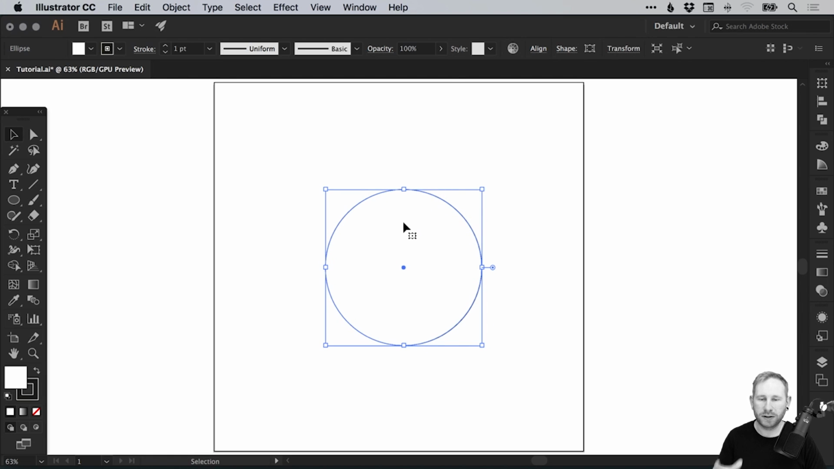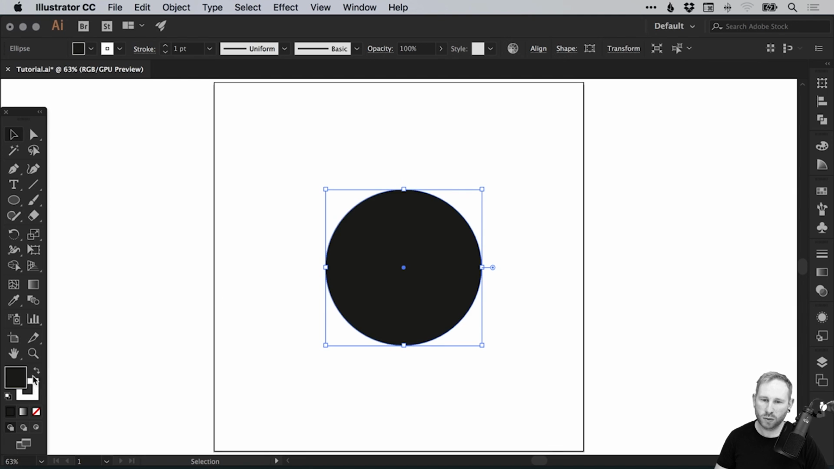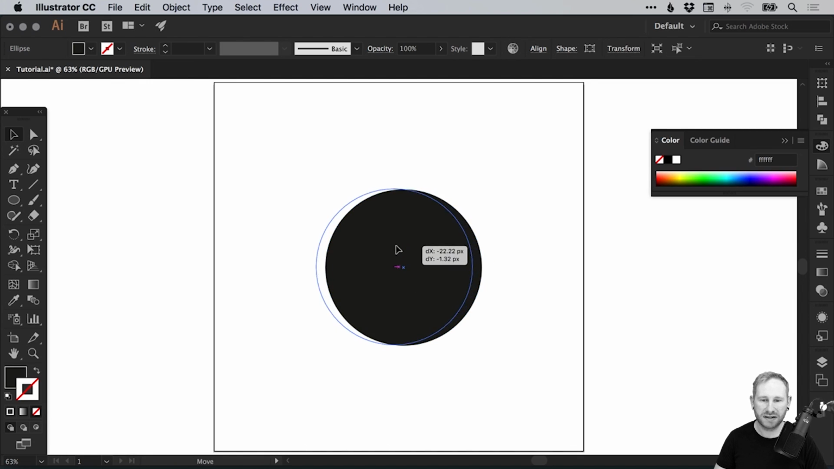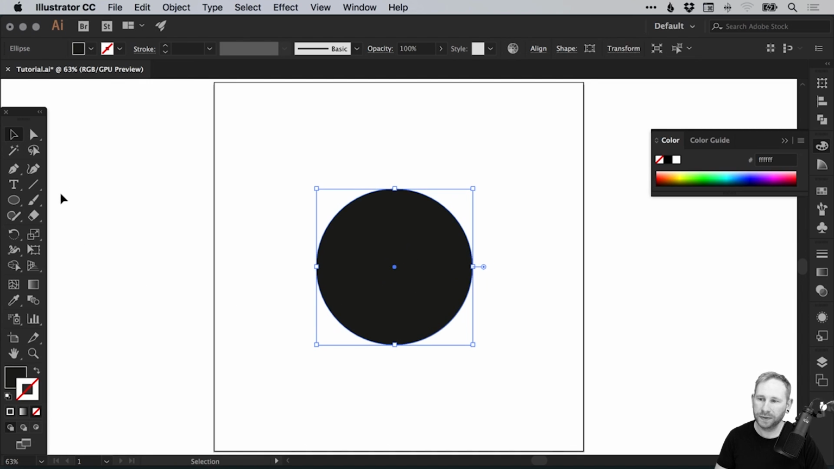So the logo that we're going to be creating is for a fictional tech company. The fictional company's name begins with B, so we're going to have a letter B within our design, and then we're going to incorporate a power symbol within the B as well. So we've got our circle here. We're just going to swap the fill and the stroke, and then actually remove the stroke altogether, so we just have a black circle.